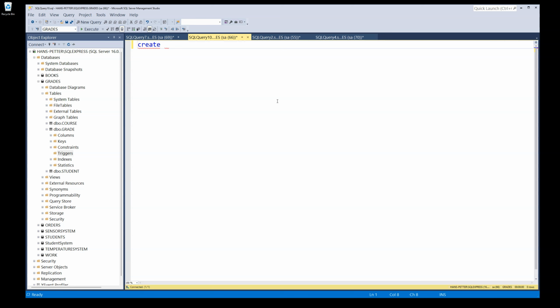So CREATE TRIGGER, and the name of the trigger, in my case, calc average grade, and then ON. And here I need to specify which table this trigger should be attached to. In our case, the grade table like this. And then we need to specify FOR, should it be for insert, update, and delete, and then you can specify everything. Insert, update, and delete like this. And then we just use AS command.